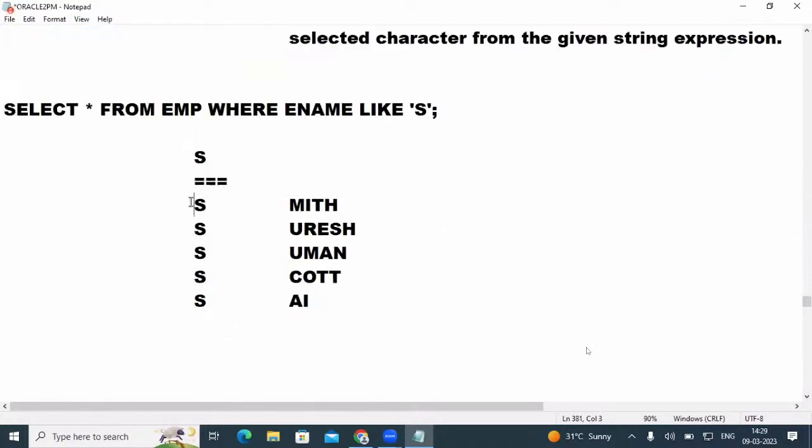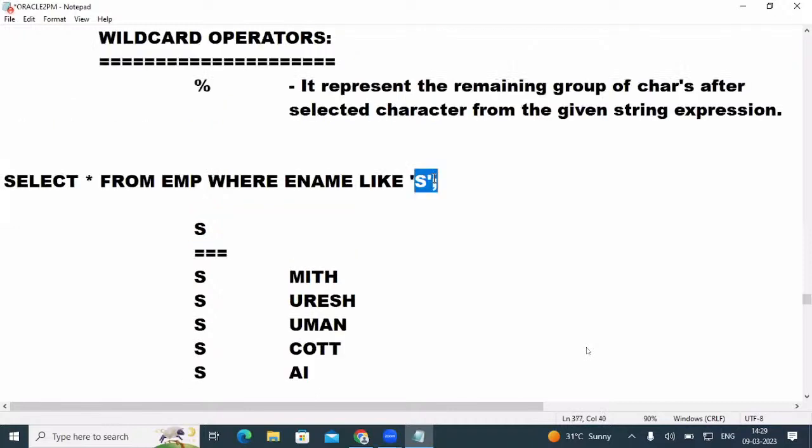My given string expressions are Smith, Suresh, Suman, Scott, and Sai. In these, each and every name is one string expression. How many string expressions in total? Five. Out of the five string expressions, I need to select the ones I want, that is, whose name starts with S, so that I mention in my query along with like. But what happens if you mention only the selected character and do not represent the remaining characters? Then this request will not be fulfilled.